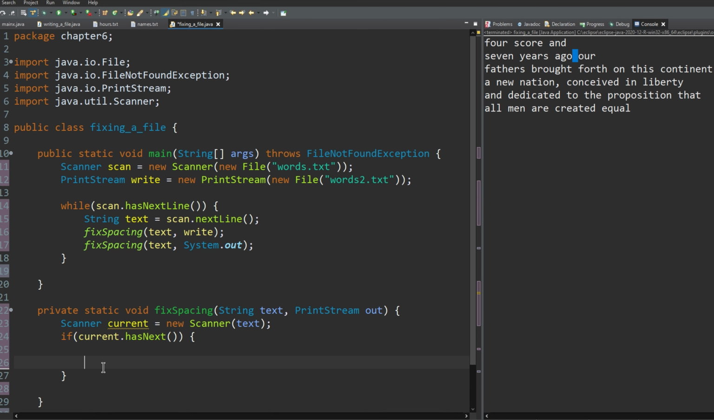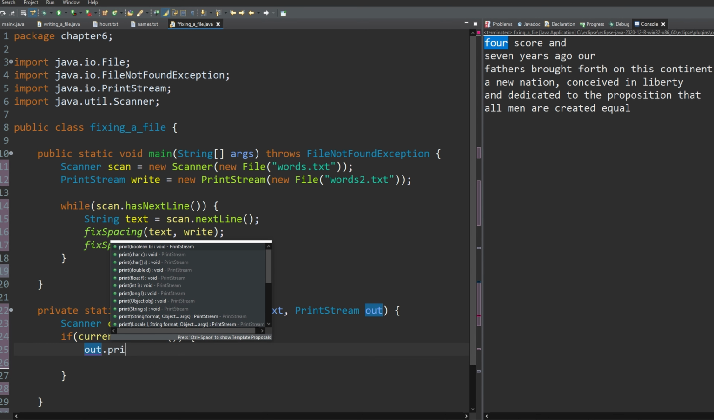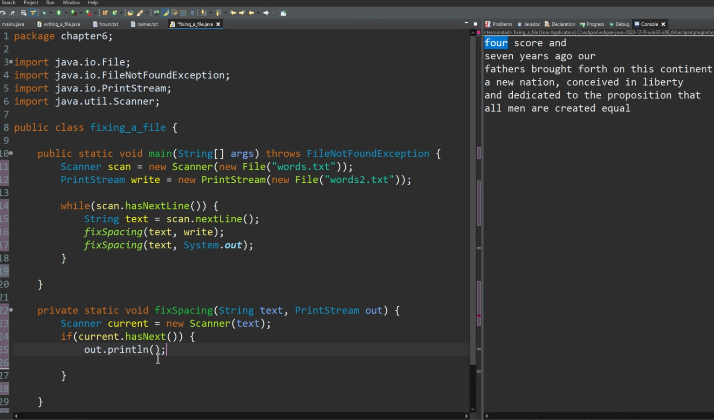So before we have a while loop that prints all of these strings, we are going to have the first thing that gets printed out first. To do this, we are going to have out, because this is our parameter name. We're going to have out dot print line, and in our print line we are going to have current dot next.